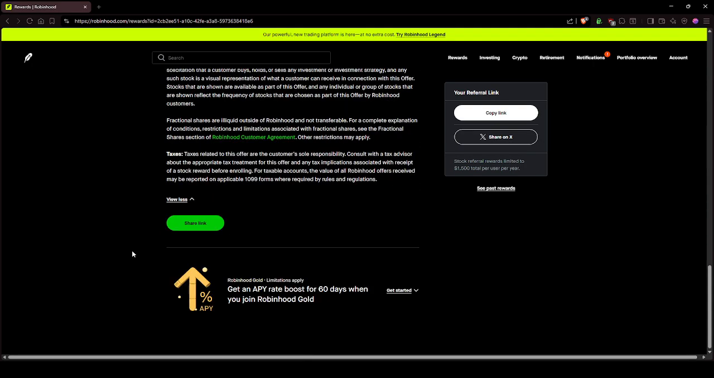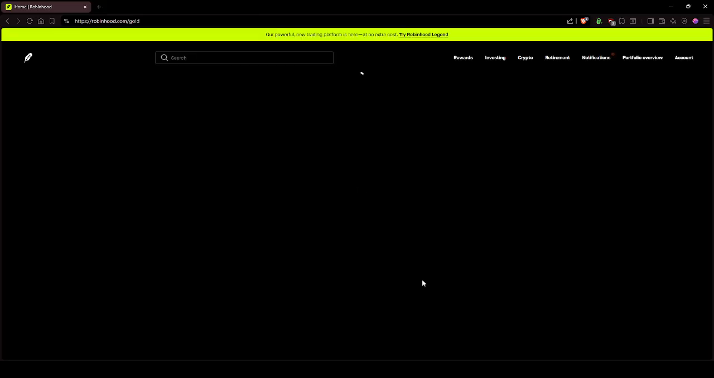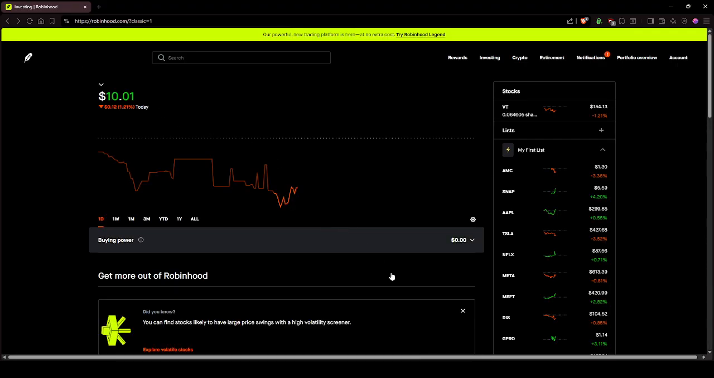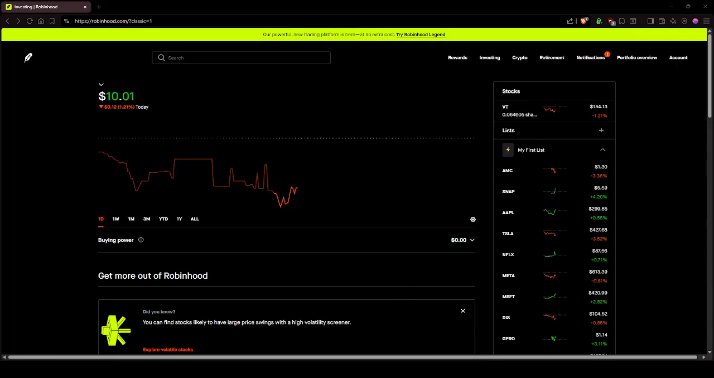After your friends have signed up using your unique link, you can track their progress and any rewards you both earn through your profile. This feature not only enhances your social trading experience, but also allows you to connect with others while investing. Enjoy sharing and collaborating with your friends on Robinhood.